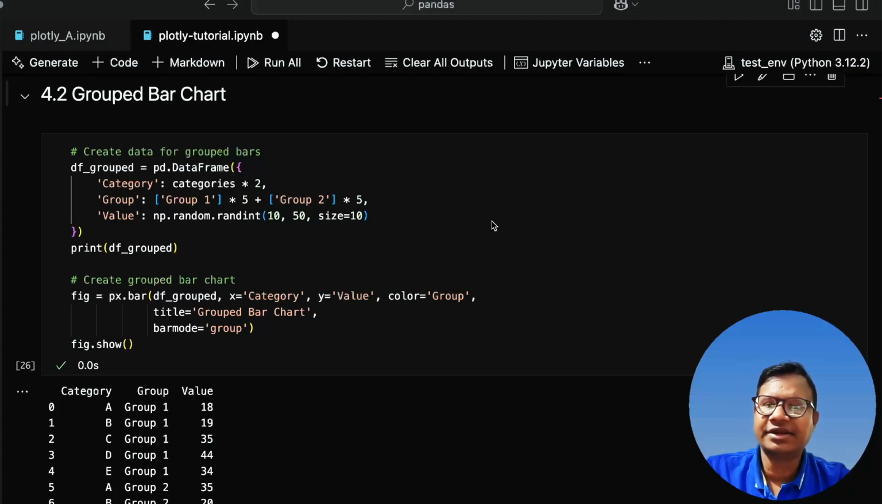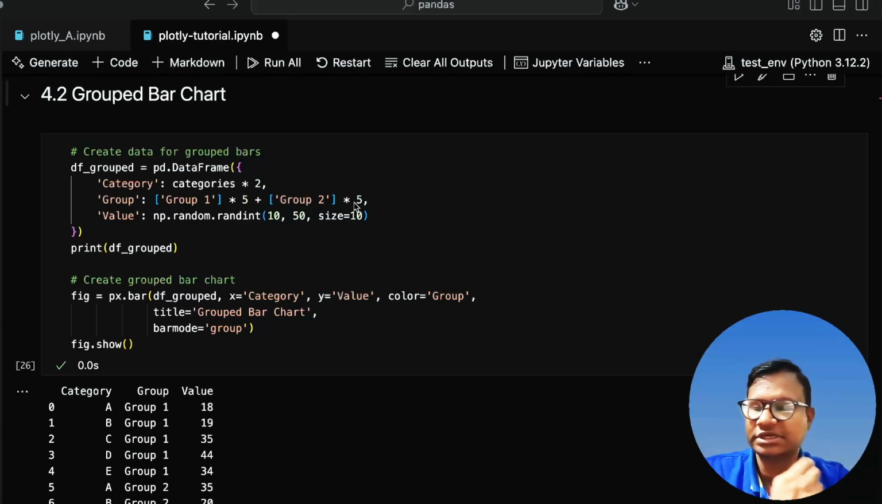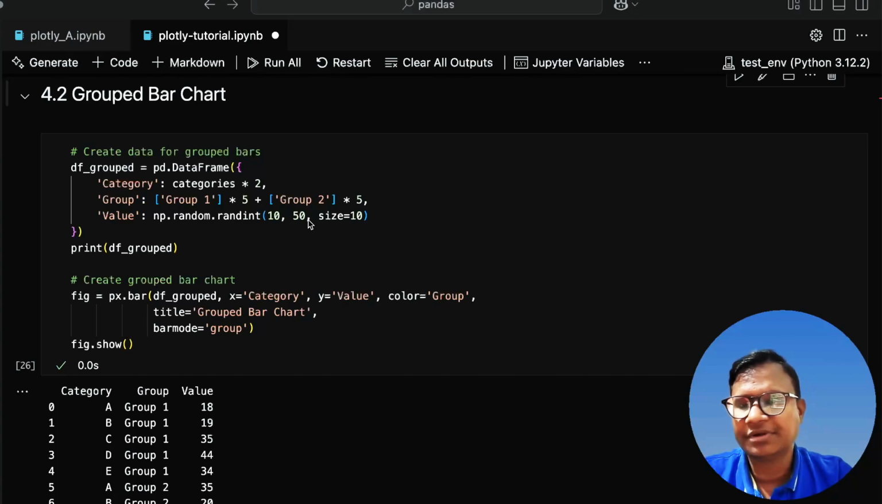So what we are trying to do is create the categories. Let's create a data frame, df group. So for df group, we will just try to create some random data, basically how categories and groups will look. What we are doing is multiplying the group by two, so all this A B C D we are having twice. And then this group 1 and group 2. The first 5 will be group 1, and the next 5 will be group 2. Okay, and then we are creating a random integer value between 10 and 50.